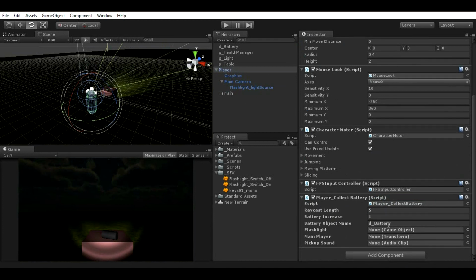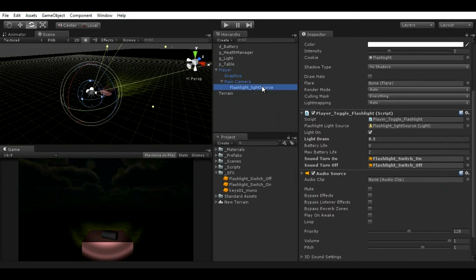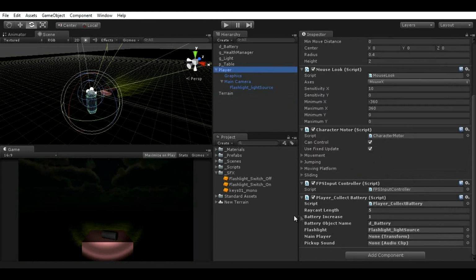So for the flashlight, we'll just drag here because that's the location of the script which you've checked here. Player toggle flashlight, so that's where we want to check. Main player, we'll put player in there for the sound clip where we want it to spawn, and pickup sound. Keys will be in the download description. We'll just drag it in there, so when you press E, it does a little thing. I don't know, we'll see if that works.